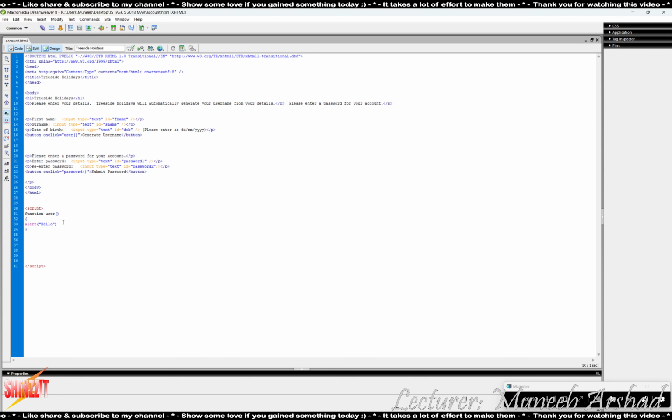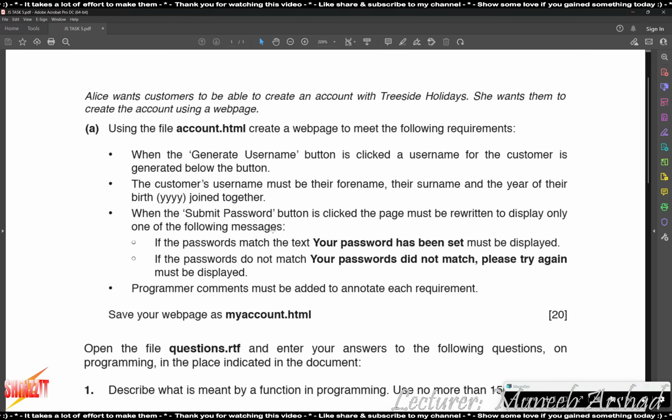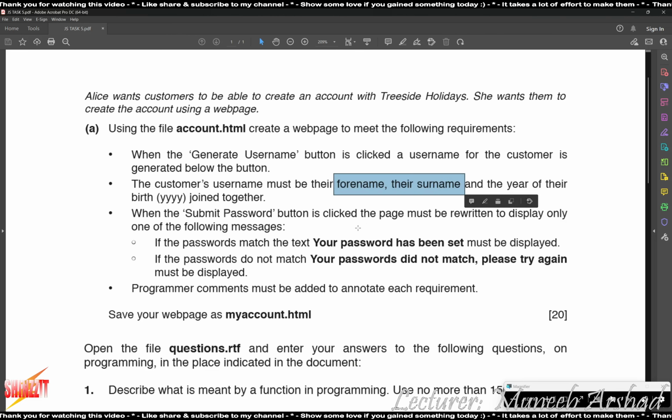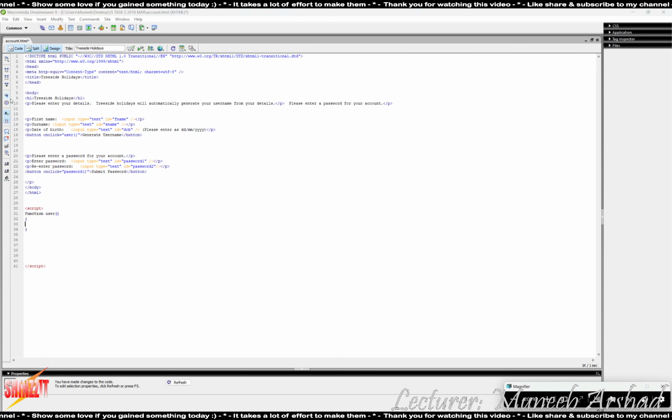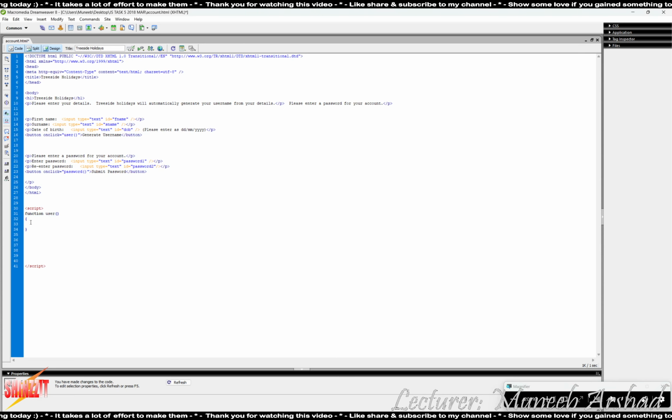Now come back. What do we have to do? We have to generate a username. Username is going to be, it said, a concatenation of your forename, your surname, and the year of your birth. All right. Let's say I'm going to introduce a variable. I can do it without the variable as well, but with a variable I will be able to save some time on the typing.